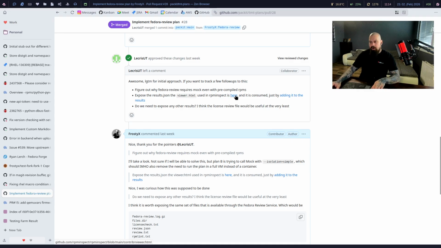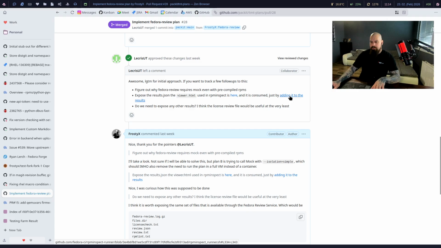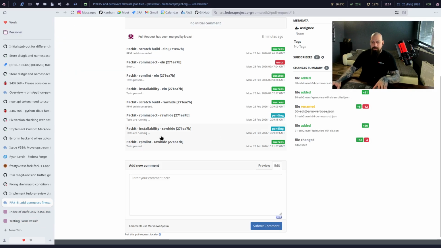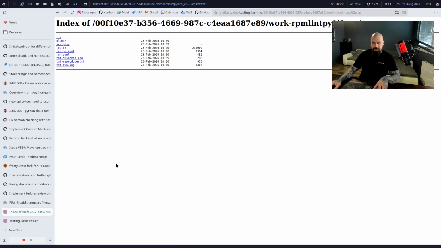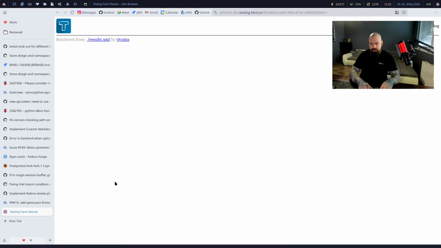And if we, oh, RPM inspect, they mentioned RPM inspect here. RPM inspect also. So maybe let's take a look at an RPM inspect, which is still pending. Jeez. Okay, that's annoying. So can we find a different, oops, I closed something I didn't want to close.